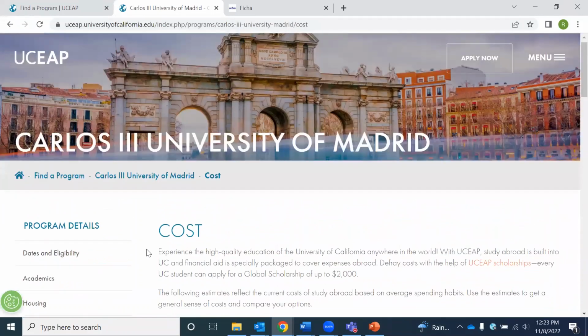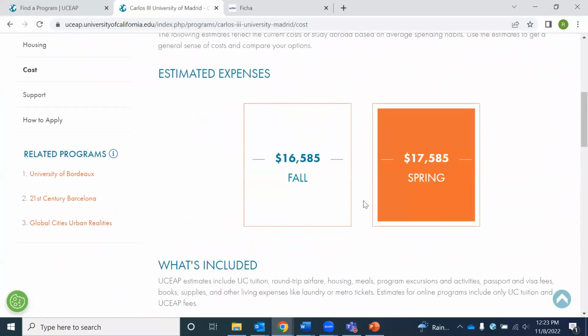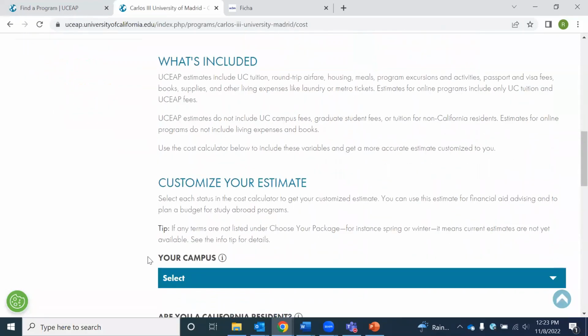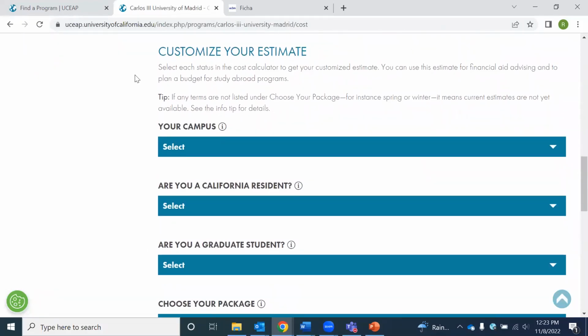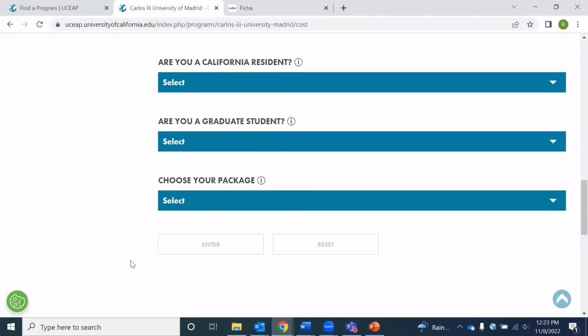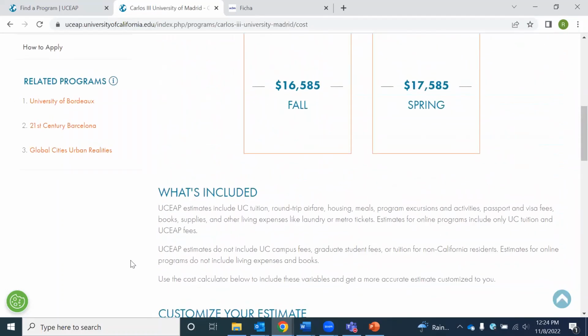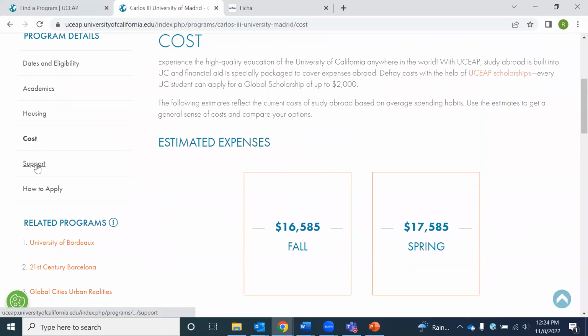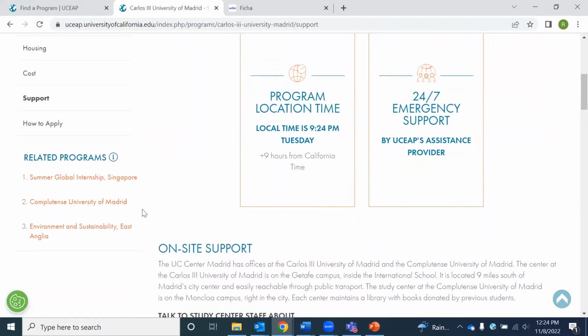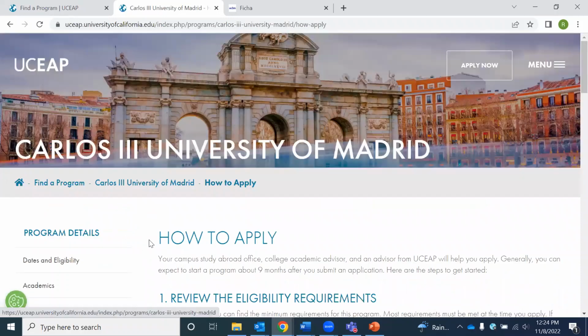And cost. These are the general estimates for both terms, and it does talk about what's included when we provide these cost estimates. If you want something a little more tailored to your particular circumstances, I do recommend you use this "customize your estimate" option, fill in all of these fields, and it will populate a cost estimate more specific to your particular situation. And support is really just talking about the type of emergency or on-site support that's going to be available to you on the program.